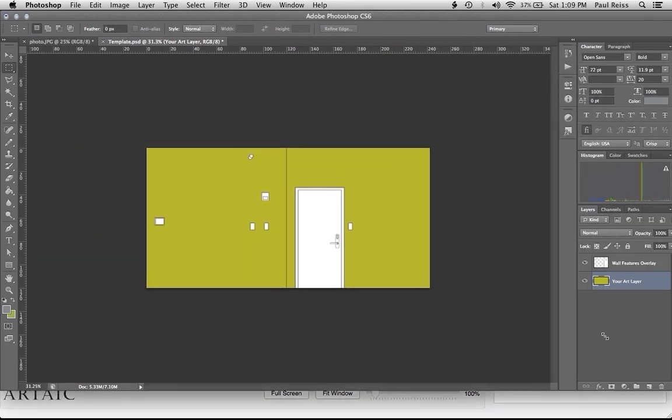This is the wall that we're designing for, with the door, and this line indicates the bend in the wall. So this is the exact scale of the mosaic. We're going to create our artwork within this file, and we can use this overlay to see how our artwork falls within the door and everything.